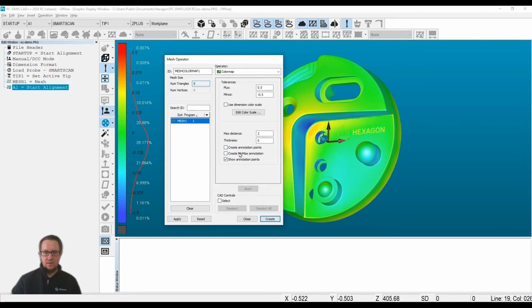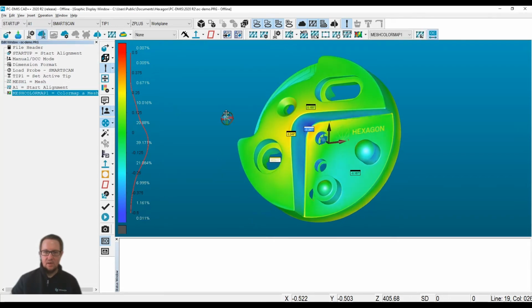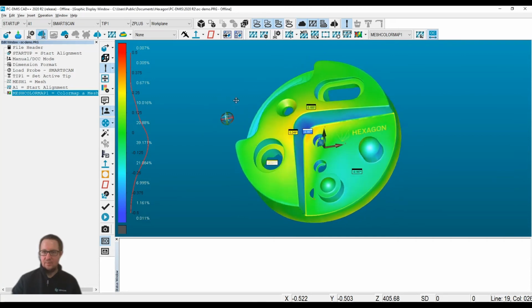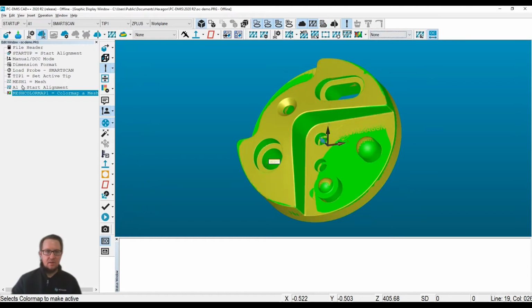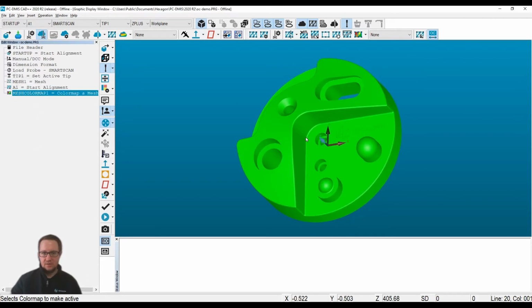All right. We also can create annotation points at certain areas of interest. You can see how the part deformed or warped at certain areas by placing annotation points. Hit create, and if you have multiple color maps, you can switch between the color maps from the drop down. And in this case, let's hide the mesh and let's extract a couple features by holding shift and mouse over a particular feature.